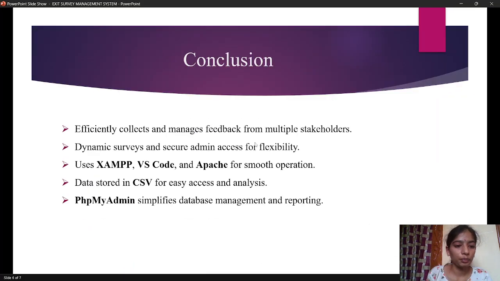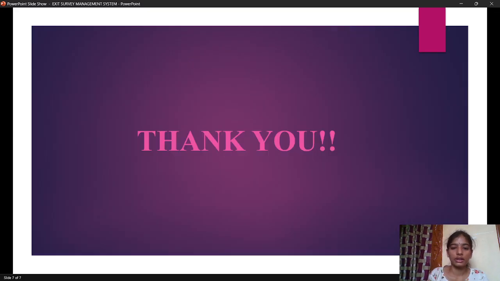Moving to the conclusion, it efficiently collects and manages feedback from multiple stakeholders, and it provides dynamic and secure admin access for flexibility. XAMPP, VS Code, and Apache are used for the smooth operation of the website, and data is stored in CSV files for easy access and analysis. And phpMyAdmin simplifies the database management and reporting. So this is my project. Thank you.